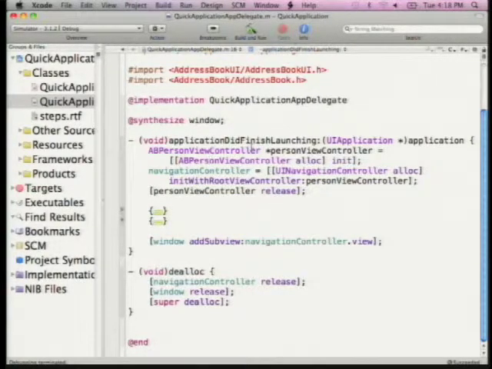So this is essentially the very basic template that's all created from code. As you can see, this is the application delegate, and the application did finish launching. All it does right now is create an AB person view controller. That's a class provided by address book UI. I'm going to go fairly quickly over all these, but I'll explain it to you in just a bit. So we create this person view controller and then put it as the root view controller of our UI navigation controller and release it. And then we add the view of the navigation controller to our window.